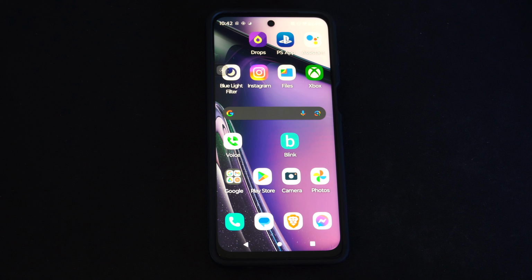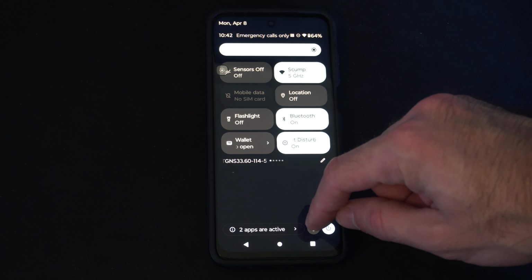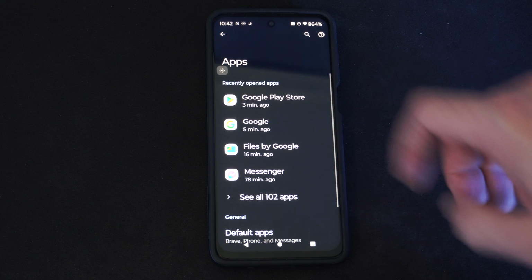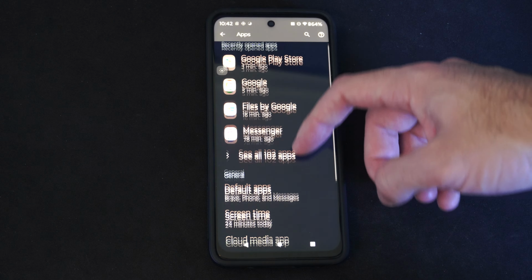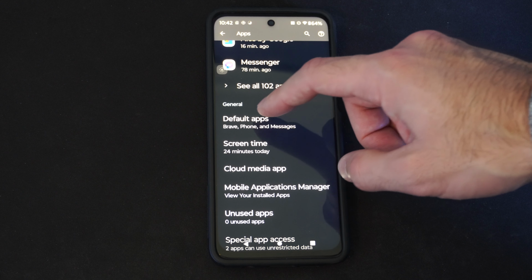Today in this video, I'm going to show you how to set the default applications on your Android phone. So if you want to go ahead and change like the default messenger or your web browser, well, this is easy to do. Just scrolling down from the top. Go to Settings. Then go to Apps. Then scrolling down past all the apps, go to where it says Default Apps, Brave Phone and Messages.